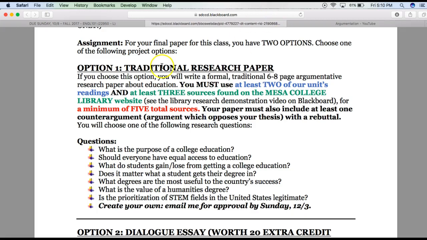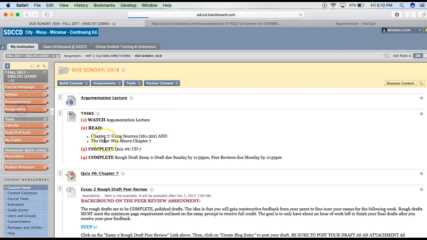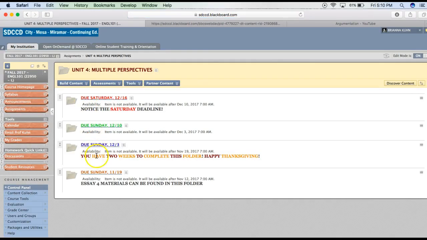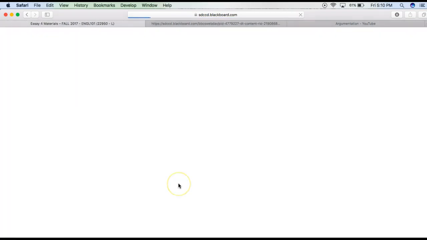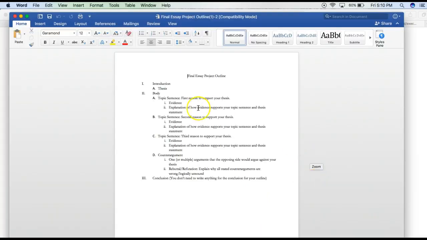Okay, now for the outline assignment, if we go back to our Unit 4 folder, notice there's 2 options. If you choose option 1, which is the traditional research paper, you need to choose the option 1 outline. So I'm downloading it now.